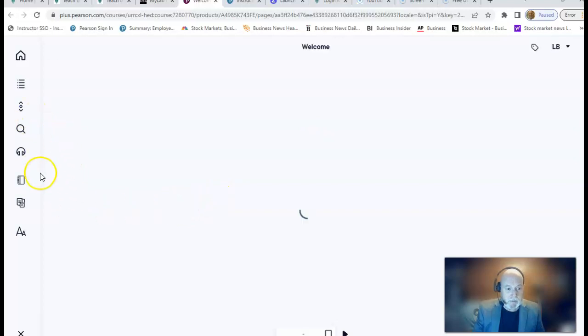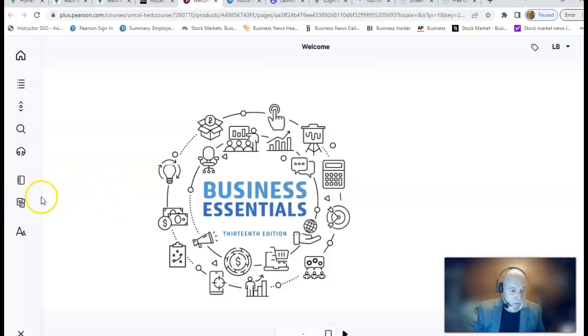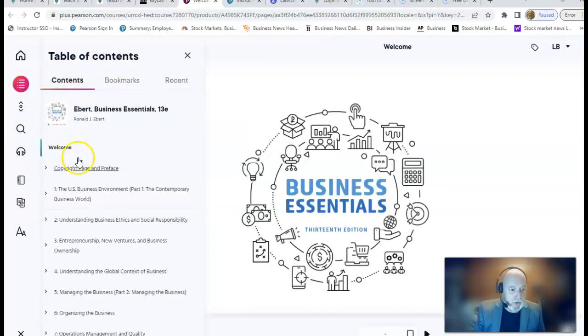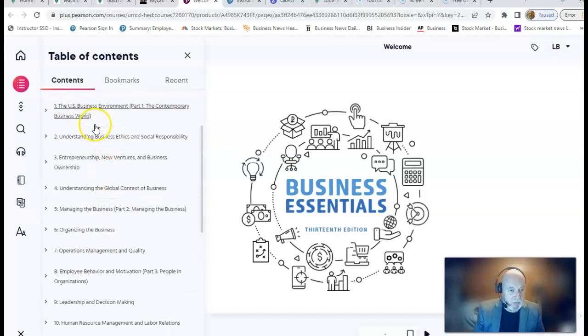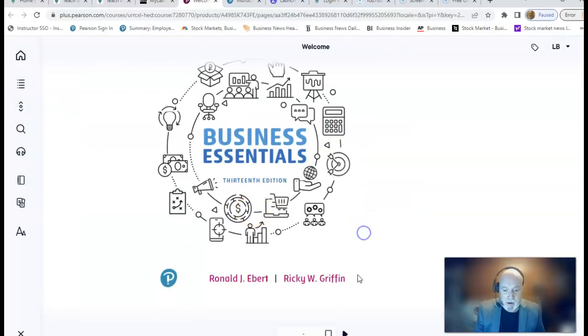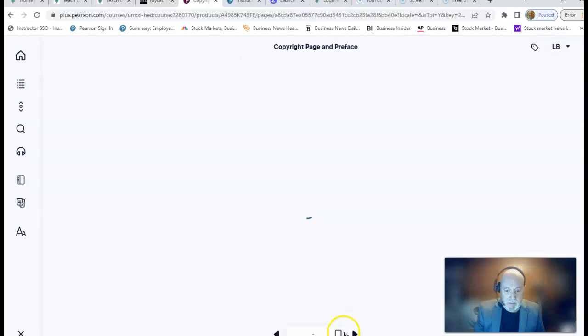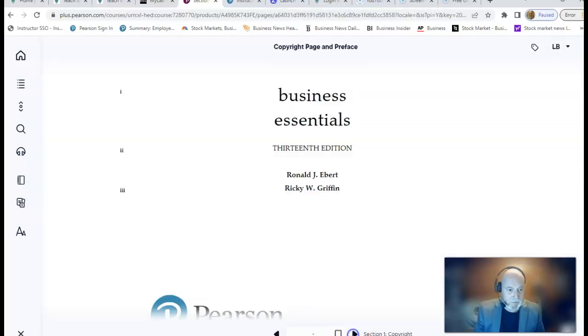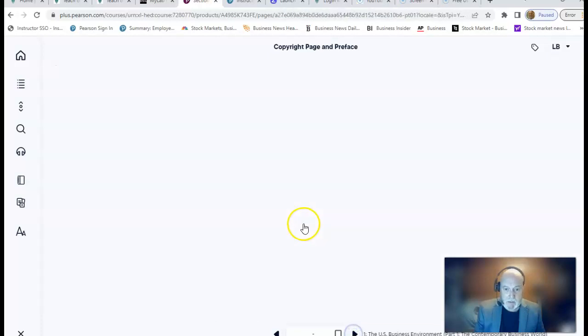Now, there's a couple of nice features about this that are better than when you read the paper version of it. You can look at a table of contents. You can look up specific things. You can do searches for content as well, and that can be helpful when you're doing some of the study material. Those are very helpful things to look at. And then within the text itself, there's a couple of nice features.